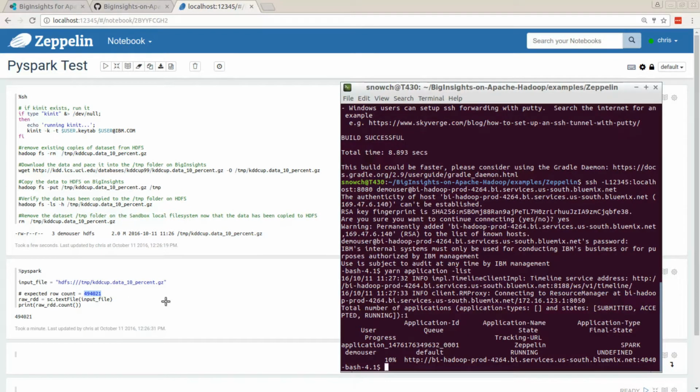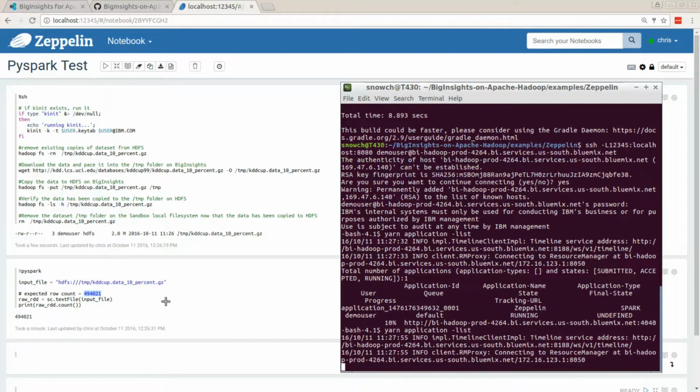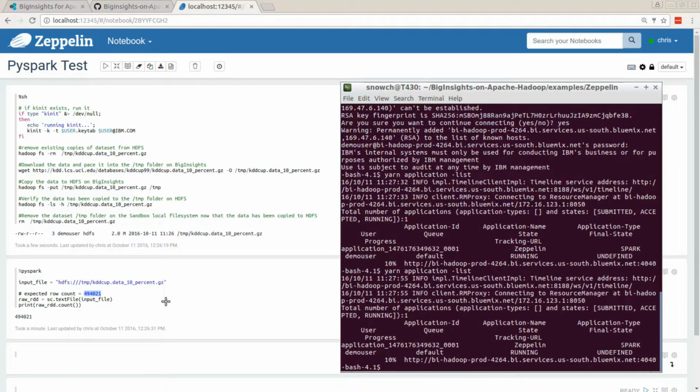And just as a final check, if we run yarn application -list again, we can see that Zeppelin keeps open the yarn application so that we shouldn't have such a long delay the next time we run a Spark command, because we have to wait for the yarn application to be submitted.